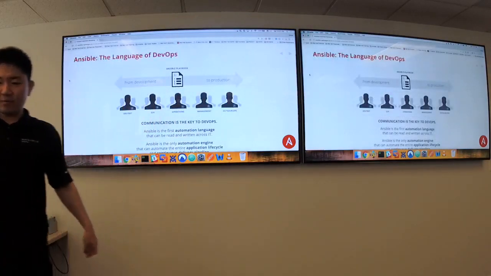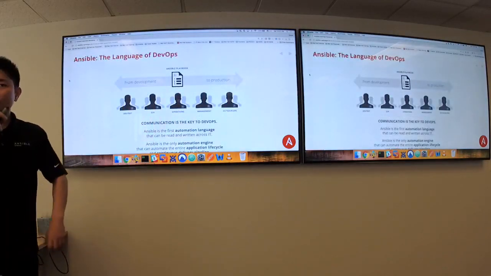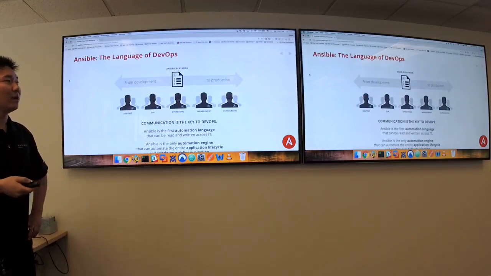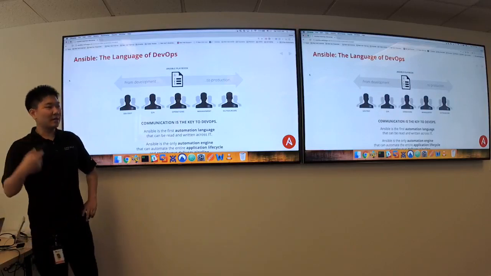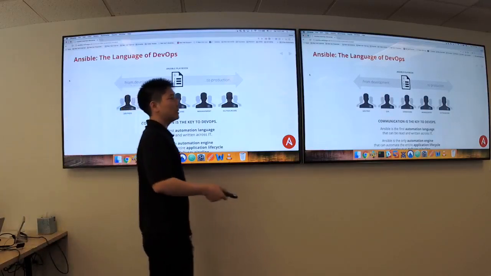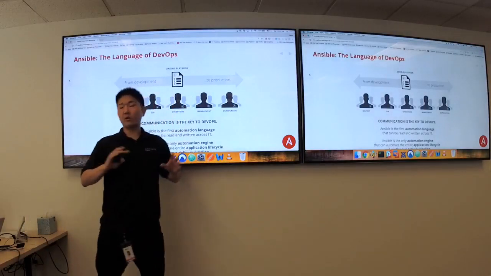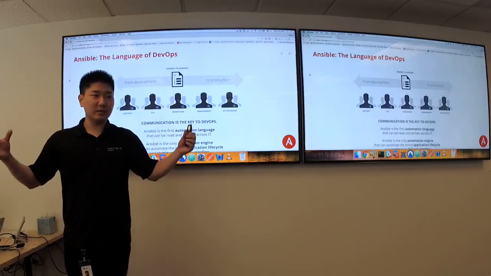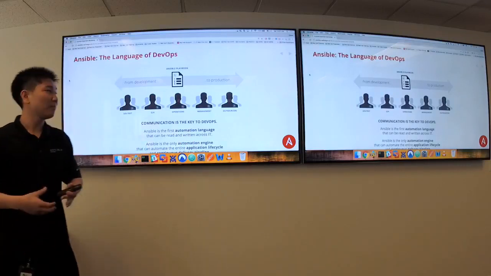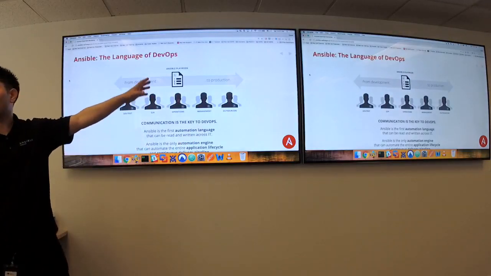So this is a very marketing-ish slide, but some of the customers I support, this was their main use case. They had a Windows team, they had a Linux team, they had a security team, they had a network team, and all of them used different tools and all of them spoke different languages. They unified it using just Ansible. So everyone is now speaking the language called Ansible, and they're able to deploy much faster.